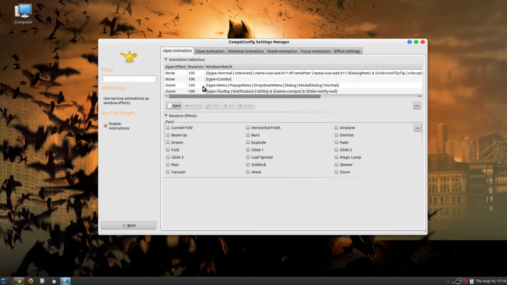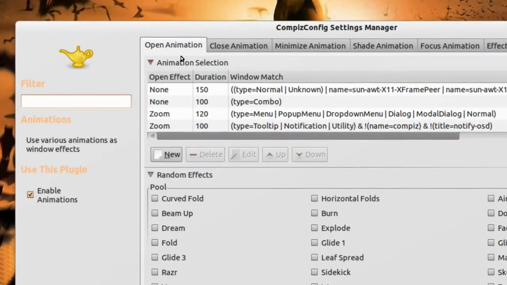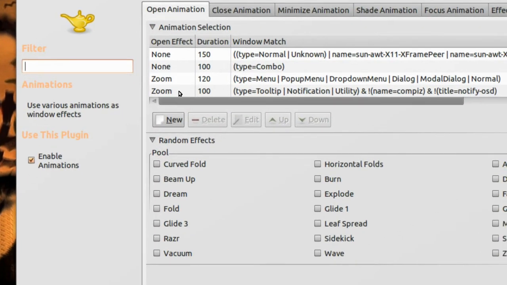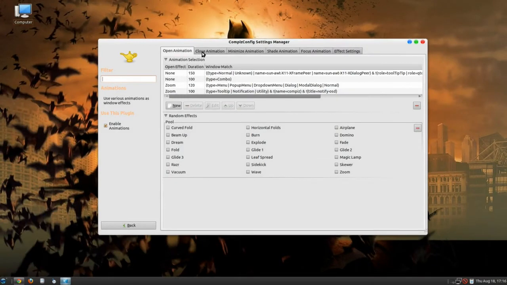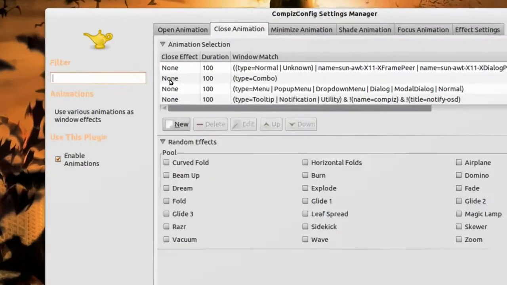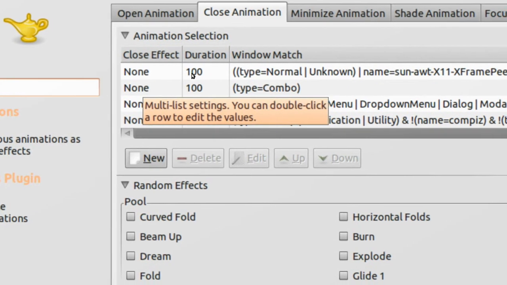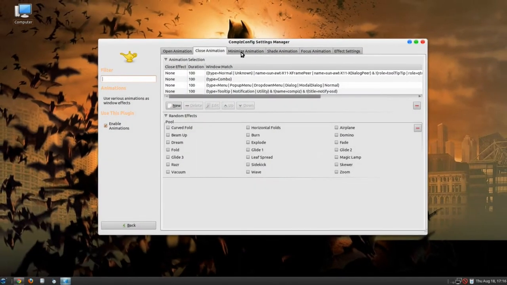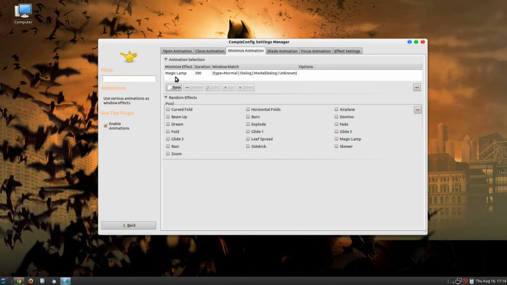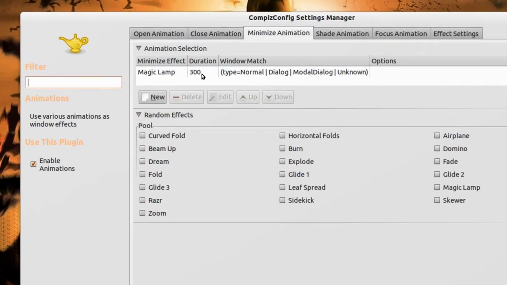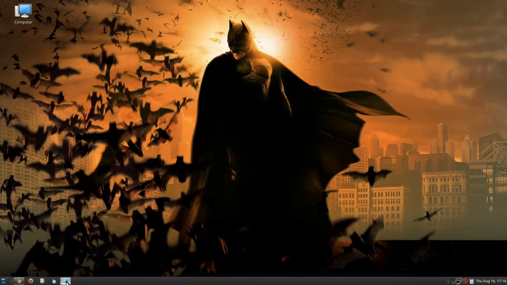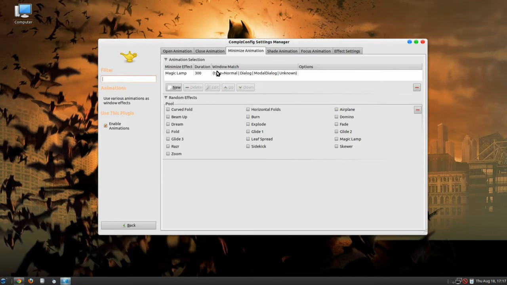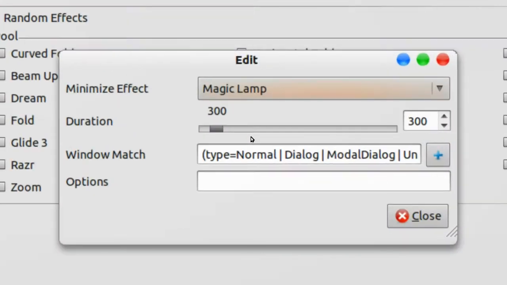What else? Yeah, the animations and the animations add-on. Now, the animations, in open animation, I have none, zoom, and zoom. I like to have it simple, so yeah, that's basically why. In close animation, I simply just have none. Very, very simple. In minimize animation, I have magic lamp set to 300 duration. Okay, I can just show you right here the magic lamp. And like I said just before, the duration is 300.